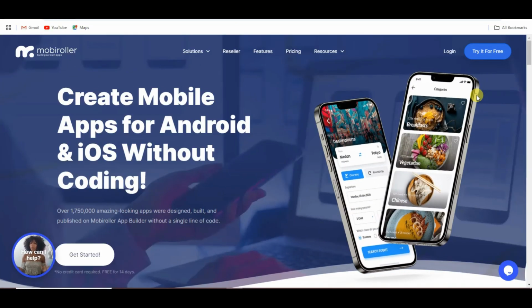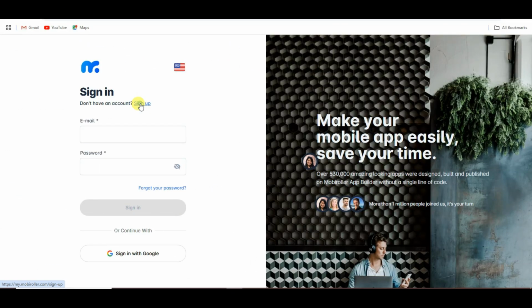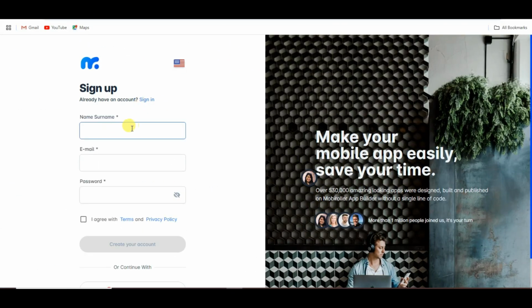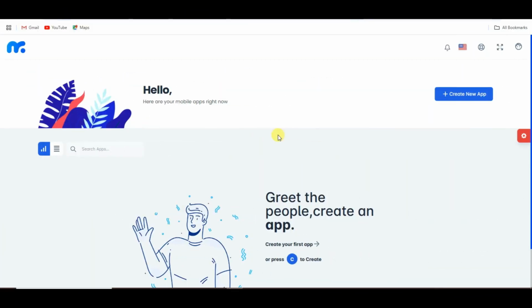First of all, you will have to create an account on this platform. You can click on this button. Now click on sign up button. Now you can type here your name. You can type here your email address, you can type here your password, and you can click here to accept your terms and conditions. And at last, you can click on create your account button. Once you create your account successfully, you will then come to this page.